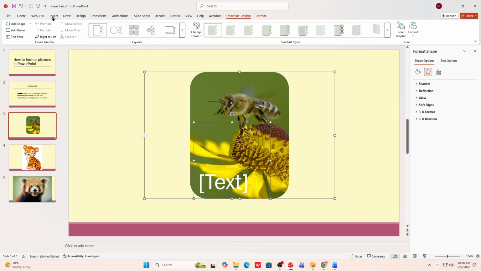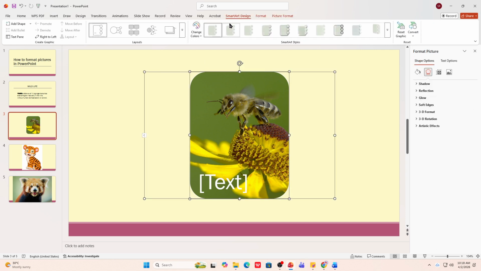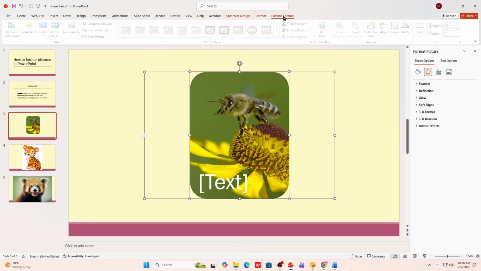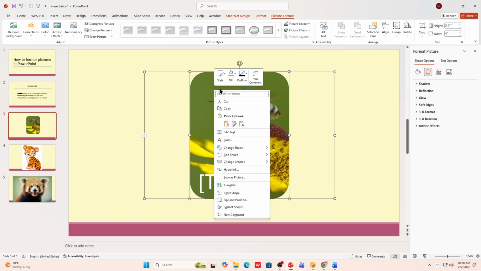To reduce file size, use compressed pictures. Pick a resolution like email, web, or HD and apply it to one or all images. For accessibility, right-click the image and choose Edit Alt Text, then describe the content clearly and concisely. If you ever want to undo everything, click Reset Picture to restore the original look.